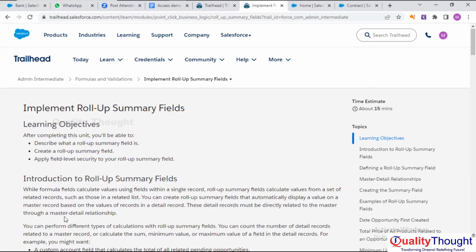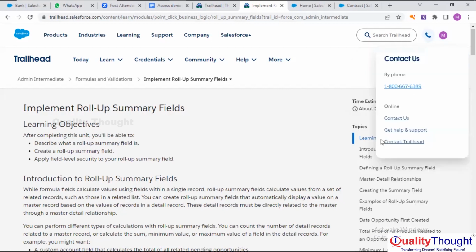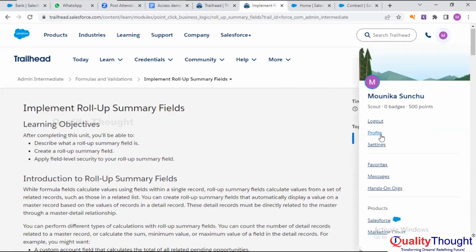Okay, right now, if you go up, click on this M icon here, top right. Click on it. Right here, click on profile. Click on it.